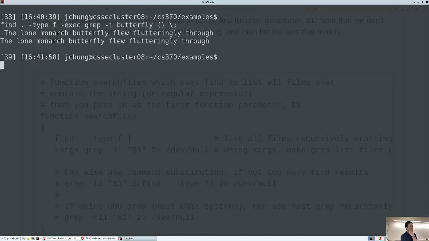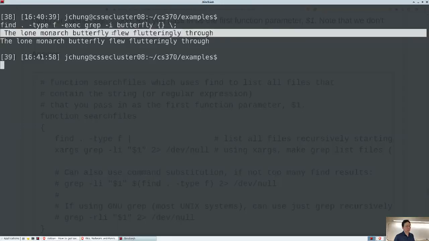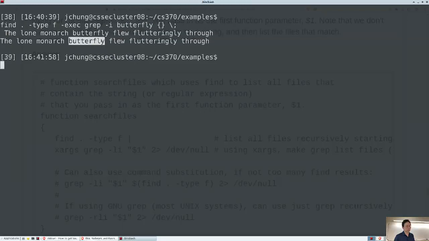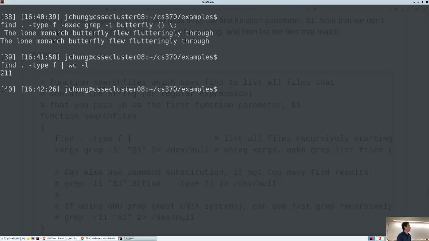Okay, so here are the results. What this is showing me is that I got two results from the grep. So this represents one file where butterfly was found, and this represents another file where butterfly was found. So let's see, how many files did find? There's actually 211. So the find utility found me 211 files, but of those, only 2 files contained butterfly, lowercase, or mixed case, or case insensitive grep.